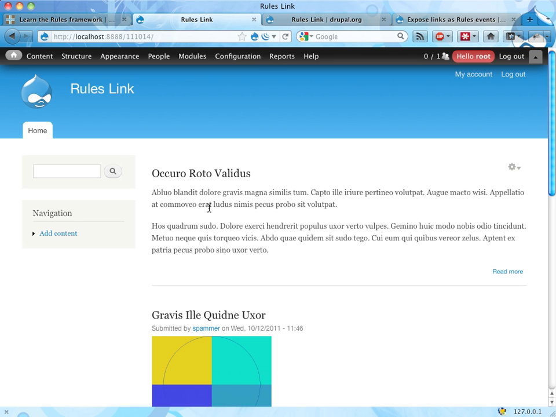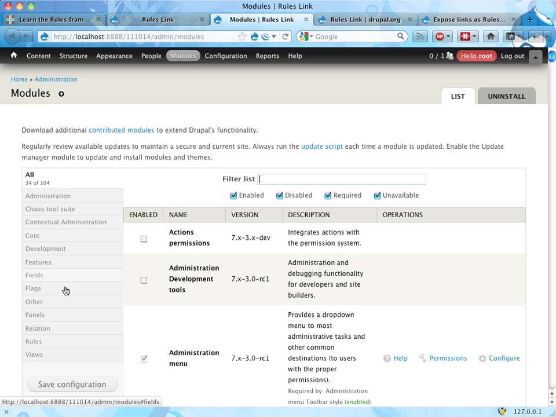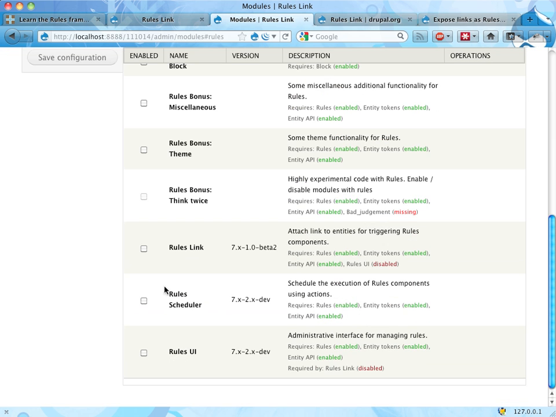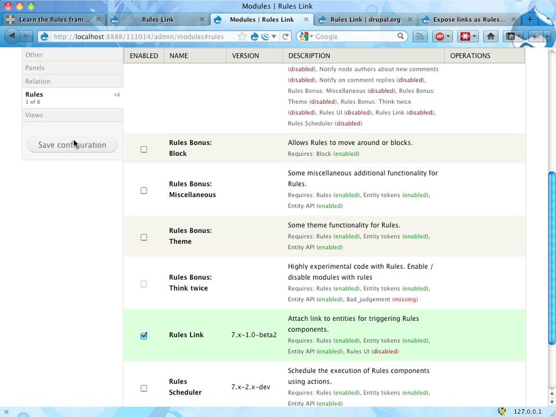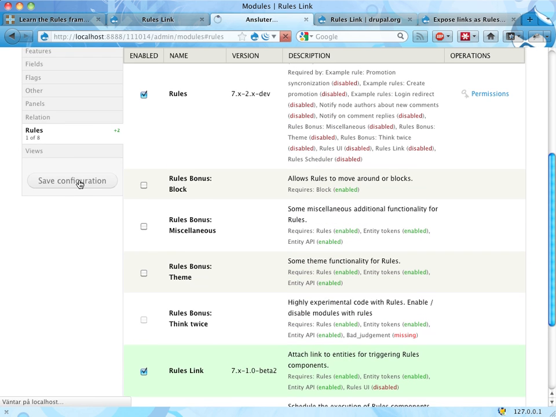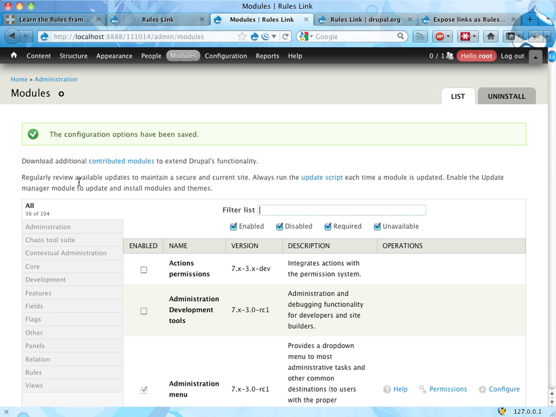So here's a site. I have enabled rules and some basic modules, but I have not yet enabled rules link. So let's do that. Over at the modules list, in the rules section, there is rules link. Oh, and I should also have rules UI. That for some reason was not checked. Save. Rules link does not depend on any other modules, so just download and enable, apart from rules and all of rules dependencies then, but no additional stuff.